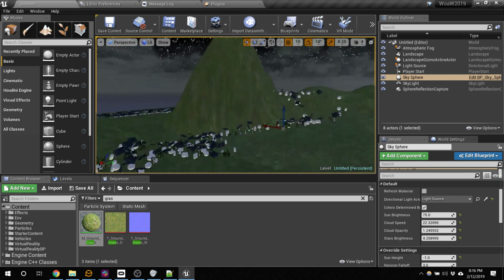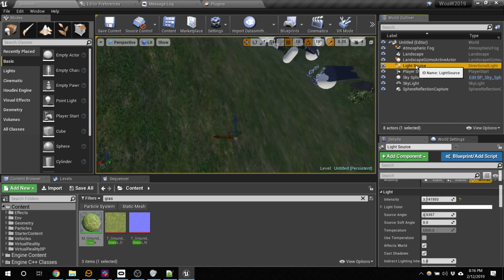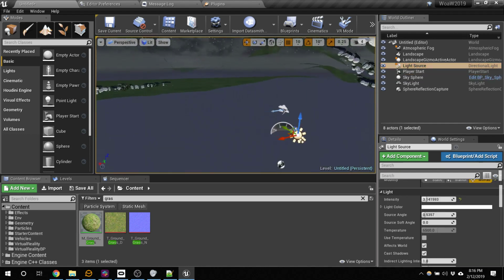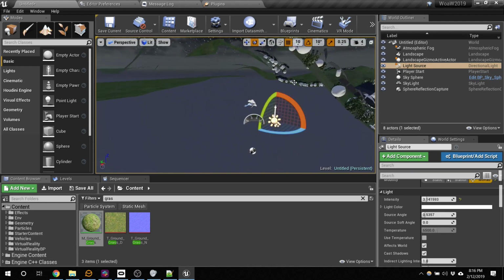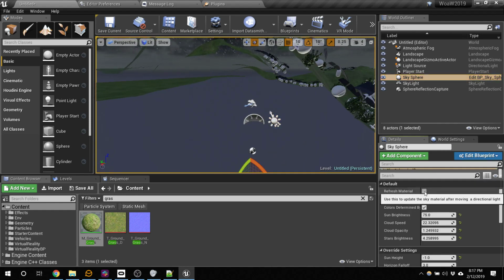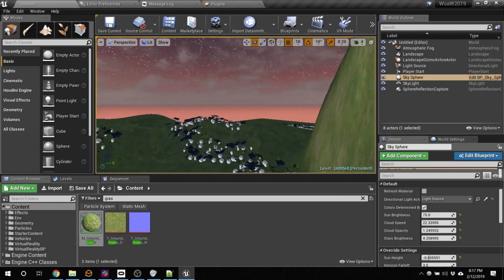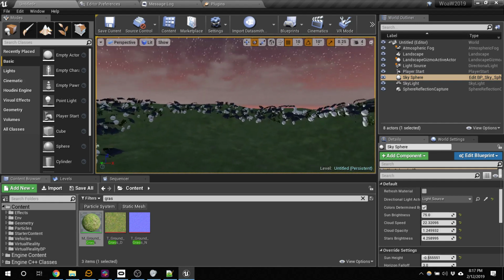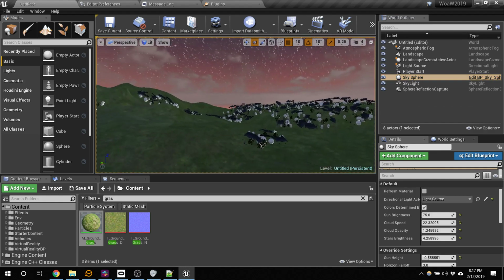But literally, as I rotate this light source, if I double click it, I'll go towards it, and I could set different times of day. I made it completely midnight, but it could be sunset. Refresh the material, and now we have a beautiful sunset. So play around with that, totally fun, it'll get you pretty far.